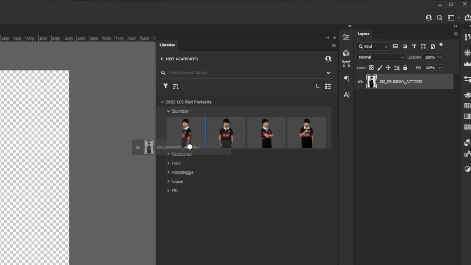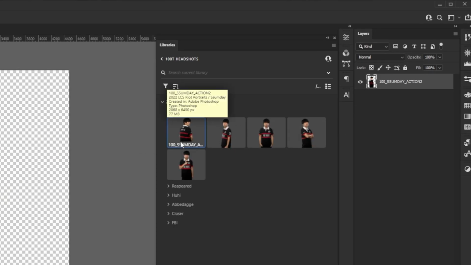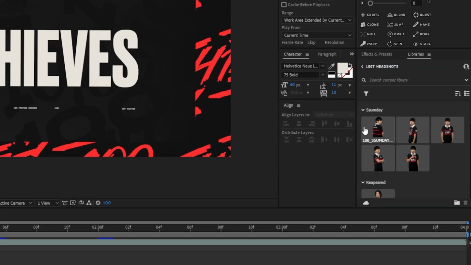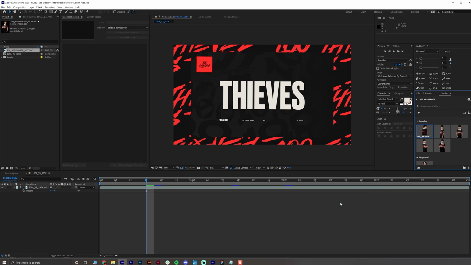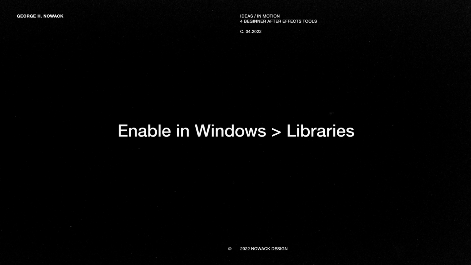For example, I can cut out an image of one of our players in Photoshop, save it to libraries, and now it's automatically available in After Effects for me to drag and drop into my composition. You can use it to store logos, images, really anything that you plan on using more than once, and it will save you a lot of time.